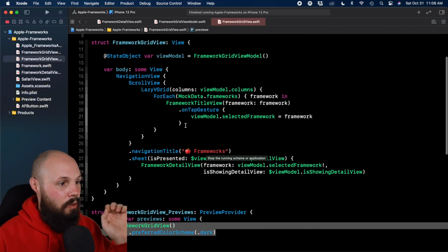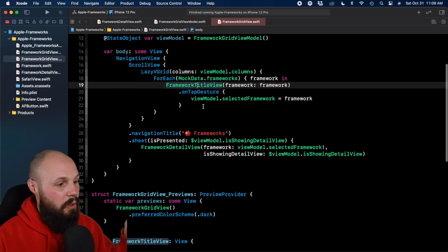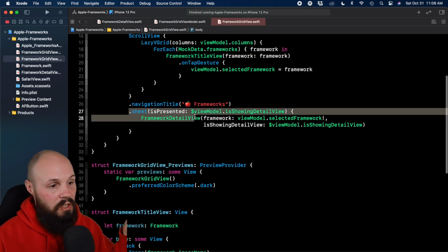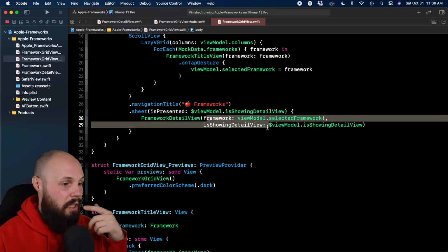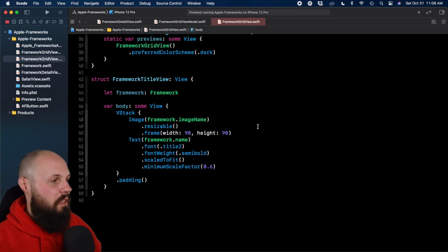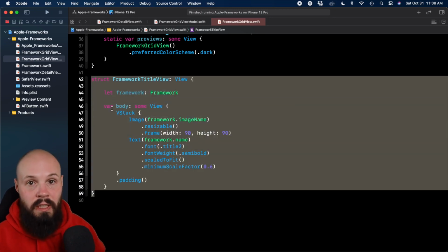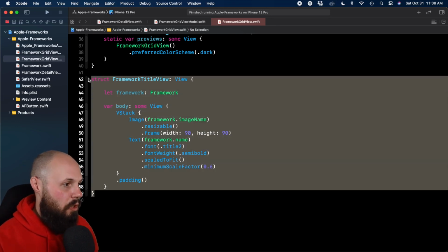Okay. So like I mentioned earlier when we built this, I feel like this is nice and clean, very simple, no need to refactor there. Same thing, sheet is presented, no need to refactor here. Scrolling down, okay, here we have our framework title view. And remember what I said about project organization, this is used in multiple screens, right? It's used on our grid and it's used on our detail. So I want to put this into its own file.